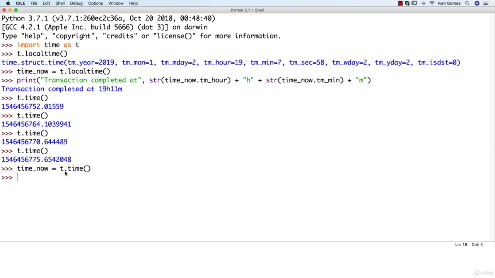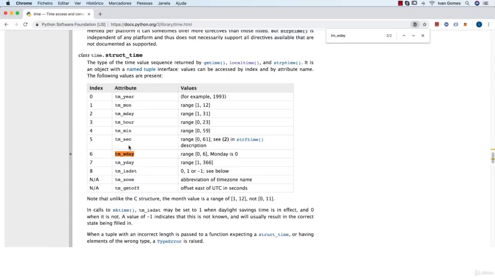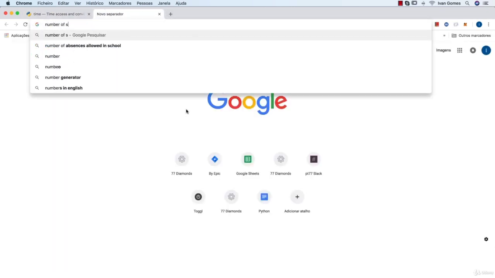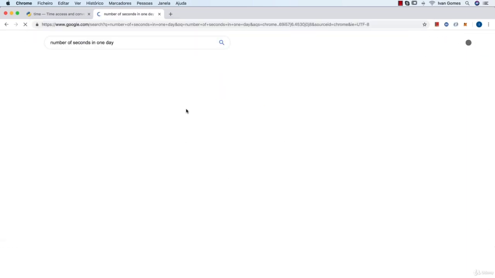And let's get the delivery time, which is just going to be time now plus the number of seconds in 7 days. If you're not sure how to do it, just go to Google and type number of seconds in 1 day.